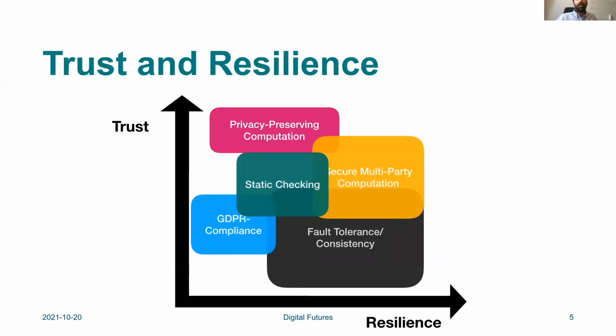Within our project, we are building a programming system that is able to provide a set of properties that increase both trust and resilience. In previous work, we've investigated fault tolerance, data consistency, and static checking. And in this project, we build on this foundation, and we're investigating new ways in which decentralized programming systems can guarantee properties such as privacy-preserving computation by construction.